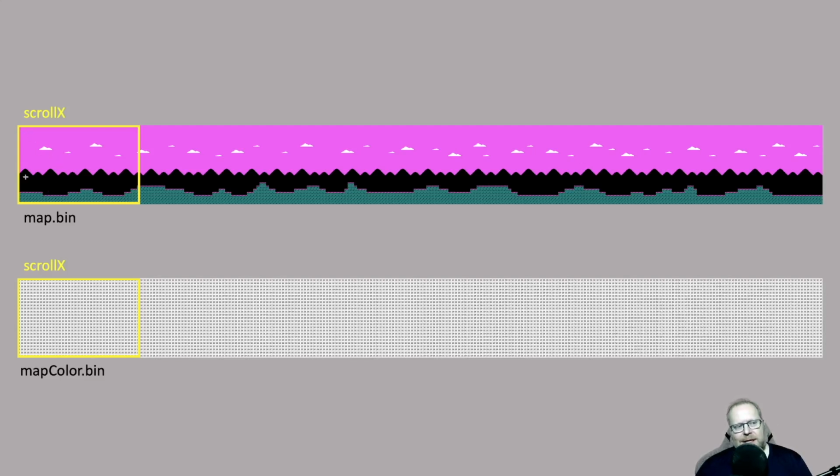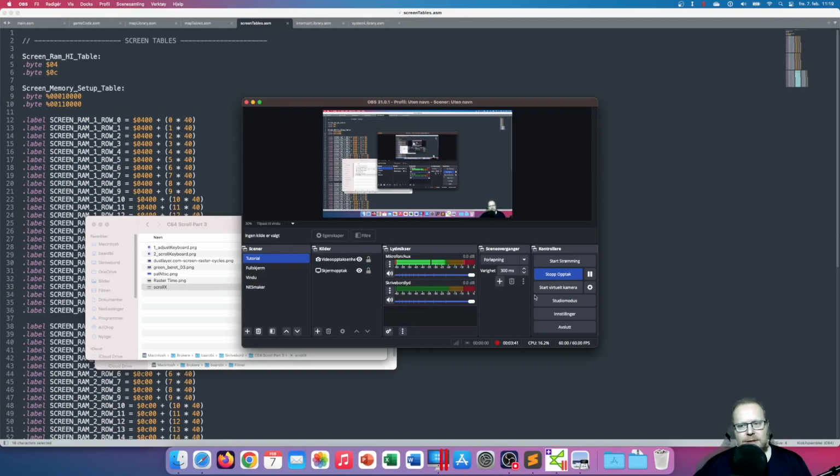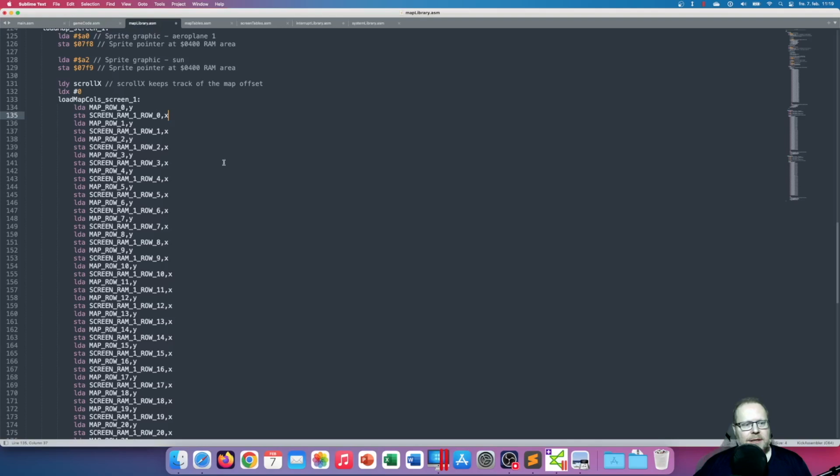The point here is that we are doing this for both the map graphics and for this map color file. We're starting with memory addresses that construct the left side. We're doing that for every single row. And just by using this offset, we are reading 39 characters to the right for every single row. And that's why the code looks like this.